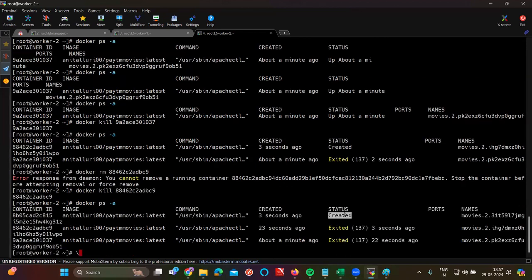This is exactly what we call the self-healing property. Self-healing means even though I try to delete an existing container, automatically it will recreate itself. So this is what we call the self-healing property. Self-healing means containers are able to recreate themselves with the help of Docker Swarm. So is it clear now?